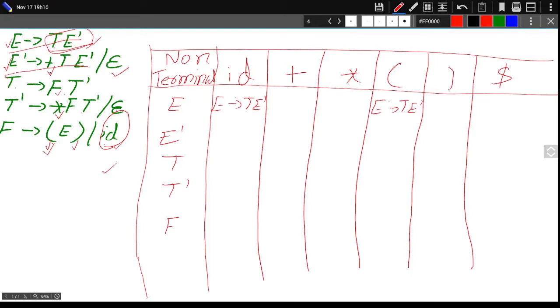Similarly, the next production is plus T E dash. If at all it is something plus, that means the first of the right hand side will be plus symbol only. So this will be inserted here only, right? So E dash derives plus T E dash, no issues. One more production is there, E dash derives epsilon. So where should it be kept?